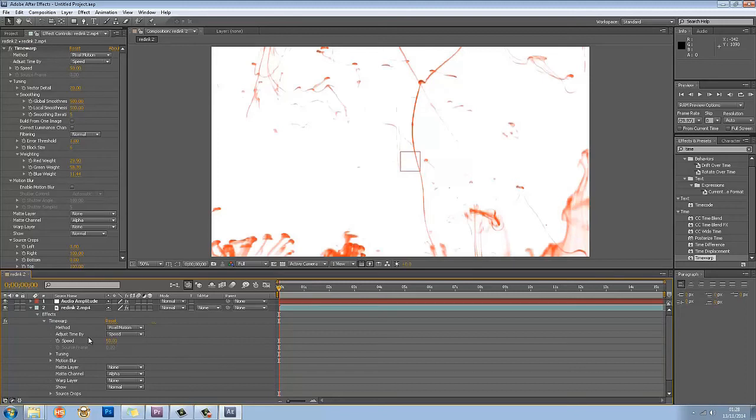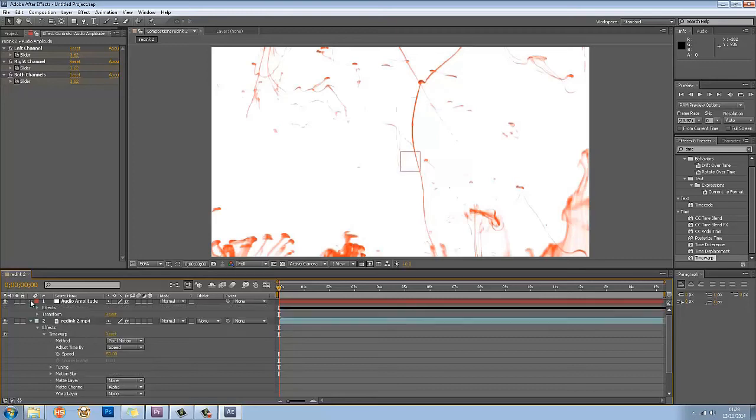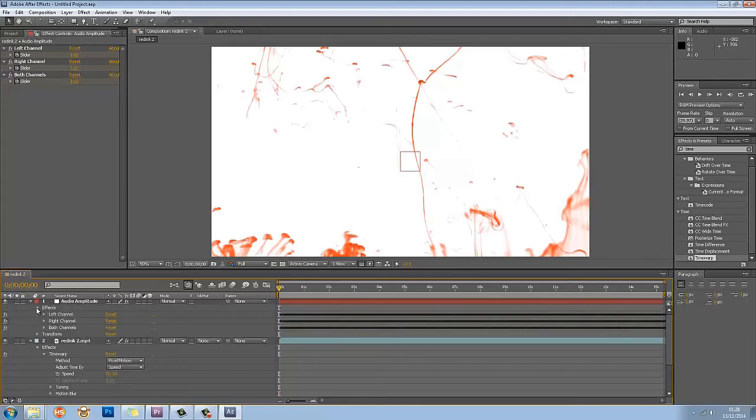Now what we're going to do is link the speed to the audio amplitude, and the reason it's going to go backwards and forwards is that at some point we're going to make the audio amplitude go to a minus value, and at some point it's going to go to a positive value. That'll make the speed go to a minus value and play backwards, and the speed go to a positive value and play forwards. So if I open up the audio amplitude first, we're going to work on this.